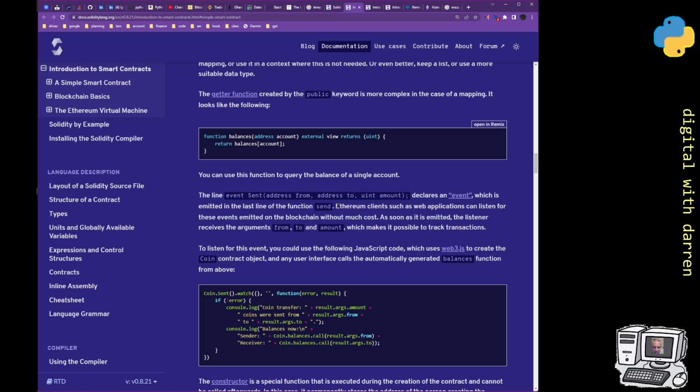Ethereum clients such as web applications can listen for these events emitted on the blockchain without much cost. As soon as it is emitted, the listener receives the arguments from, to, and amount, which makes it possible to track transactions. It sounds like quite beautiful language in the sense that it's very simple, in a nice way of having code that enables you to talk to the blockchain effectively on the Ethereum network. So maybe it is deserving of a language on its own.